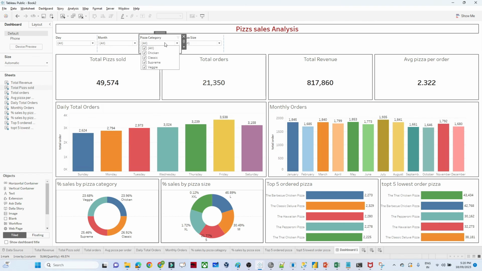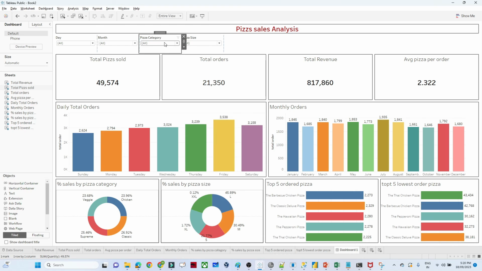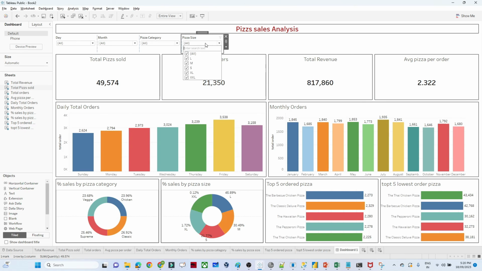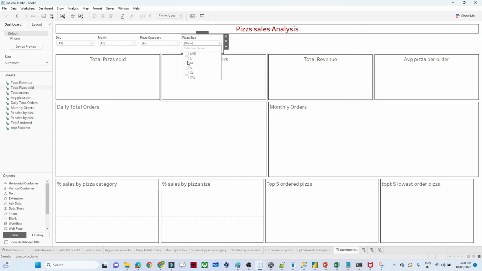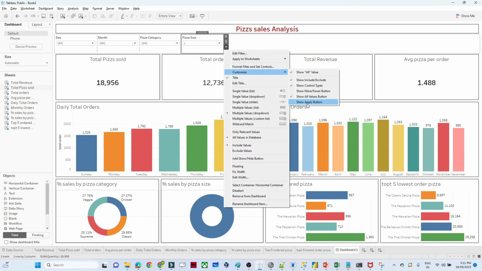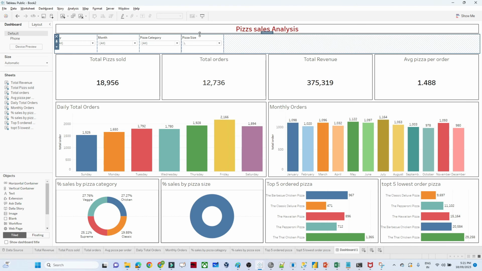Even if you want to know based on the pizza category, you can select that. If you want to know how veggie pizza sales are happening, select that, and it will only show the veggie pizza. And if you want to know based on the pizza size, you can do that too. Suppose I want to know how large pizza sales are happening, I'll select that, and it will show me the large pizza. So these are all the kinds of filters we have provided here.